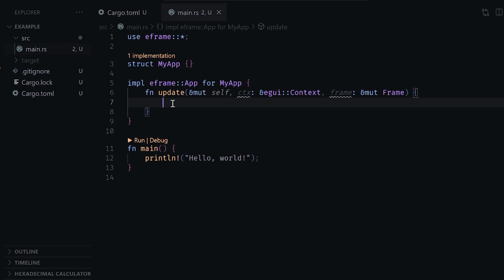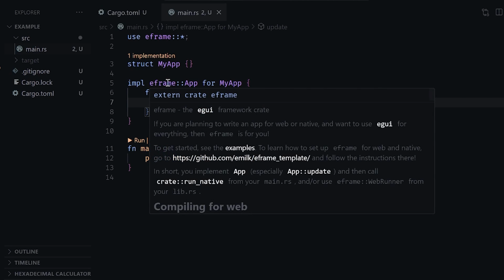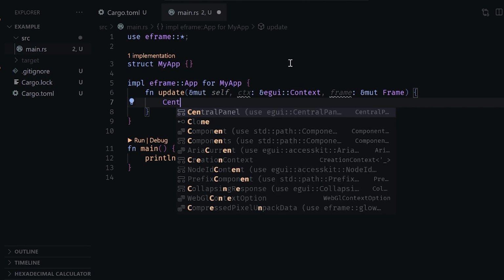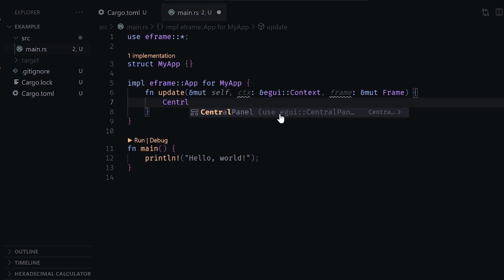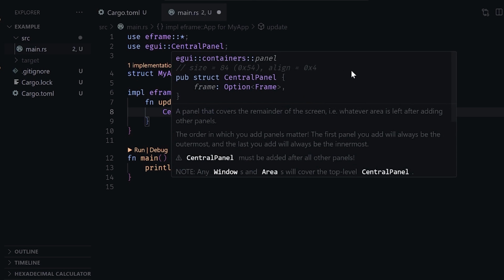GUI. Let's go ahead and write a simple app that has a label on it that says hello world. So we need to first put this on some sort of layout. And so I'm going to use a central panel layout, which is just a standard screen panel. And so I'll use the central panel. You can see that it's inside of the egui crate. So if we just press tab here, it will automatically import that for us.